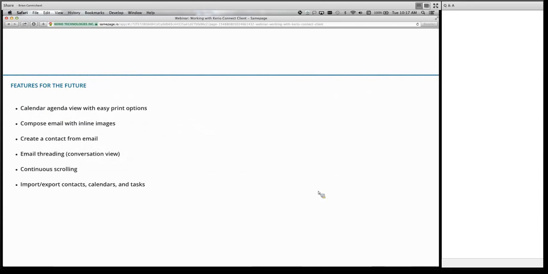So I've compiled a list here of some of the features that would definitely be nice to have that we do not currently have, that you probably will see or have seen in your desktop client. And certainly we would like to introduce these features, most of them, if not hopefully all of them, in the future. Certainly I can't make any promises here, but this is just a list of features that hopefully we'll see at some point in the near future with Kerio Connect Client.